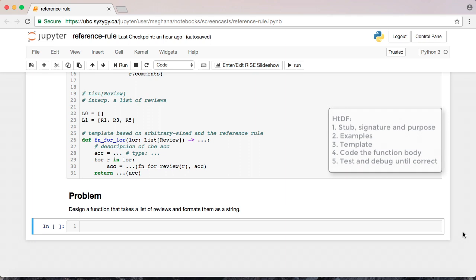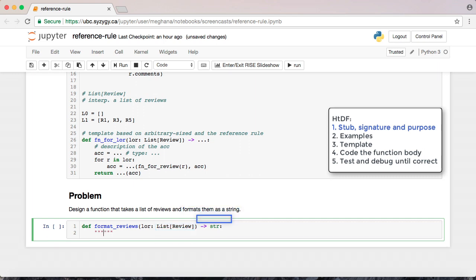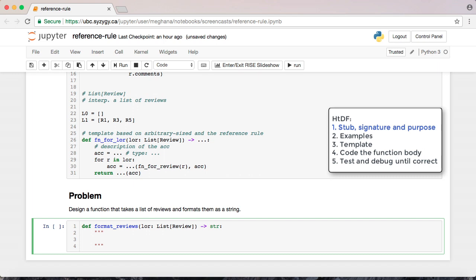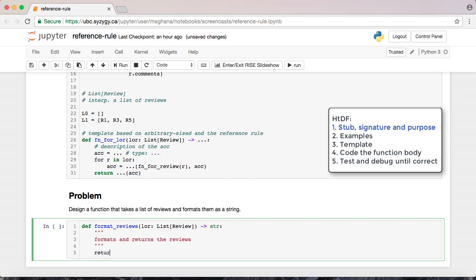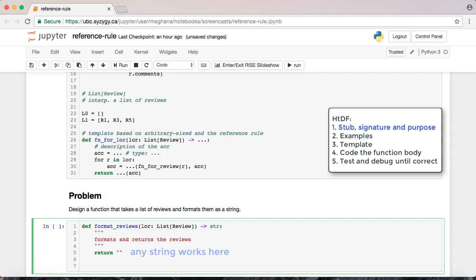As always, we'll follow our How to Design Functions recipe and start with the stub, including signature and purpose. Our problem statement tells us that this function takes a list of reviews, and we know that we need to return a formatted string. For the purpose, let's say that this function formats and returns the reviews. Next, we need the body of the stub. We know that it needs to return a value of the return type. In this case, it needs to return a value of the type string. We could return any string, but we'll use the empty string.